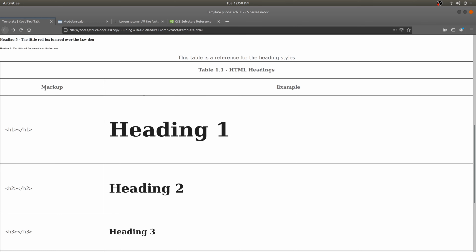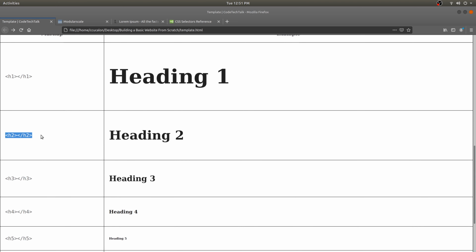So if we go back to our browser and refresh this, now you'll see that we have a little more room between our table cells and our table headings inside. So each content inside of the table cell or inside of the table headings has a little more space. What's the second thing that you notice in here?